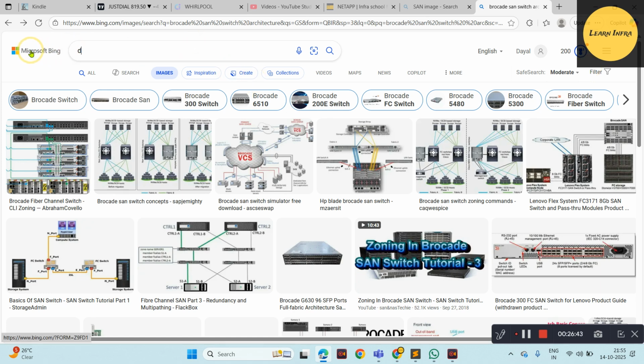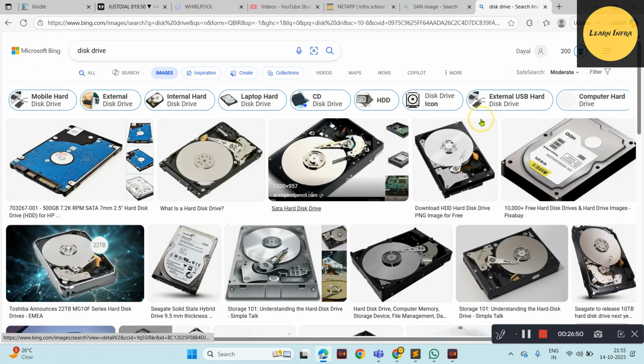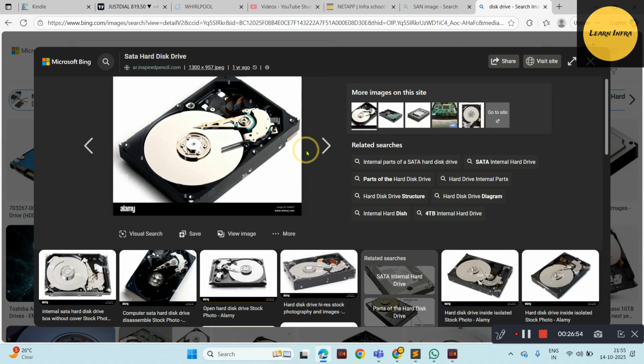Let me just see if I can show some disk drive architecture. Yeah, disk drive. So this is the disk drive. You can see that this is the platter here, and this is the spindle here. And this one basically is the actuator.